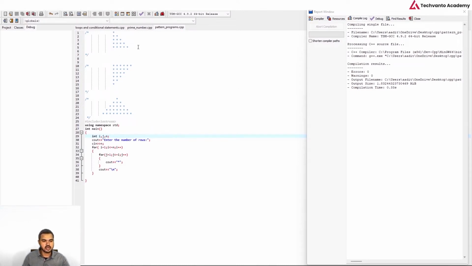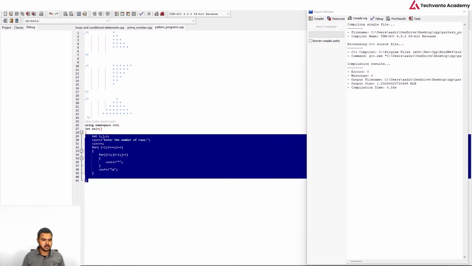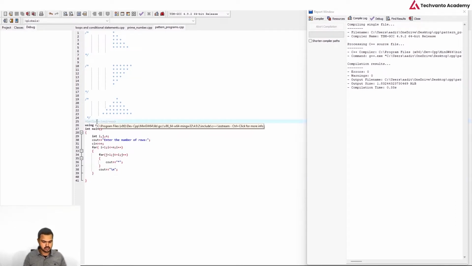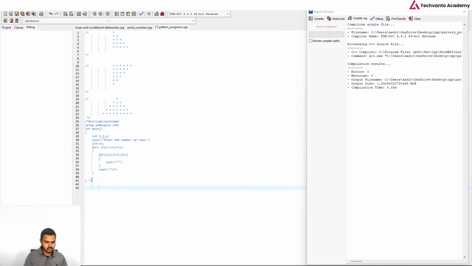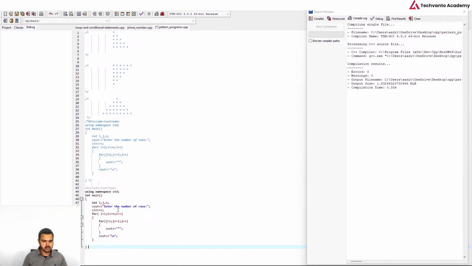We will look at the second pattern program, how it is going to evolve. First there are 5 rows and 5 columns, and then 4, and then 3, and 2, and 1. So this is how the second pattern program is designed. We will discuss this one also. You can put all this in a comment line. So this is the first pattern program that we have done. Now I'm copying this one, and then we will change it and see whether it's working or not.